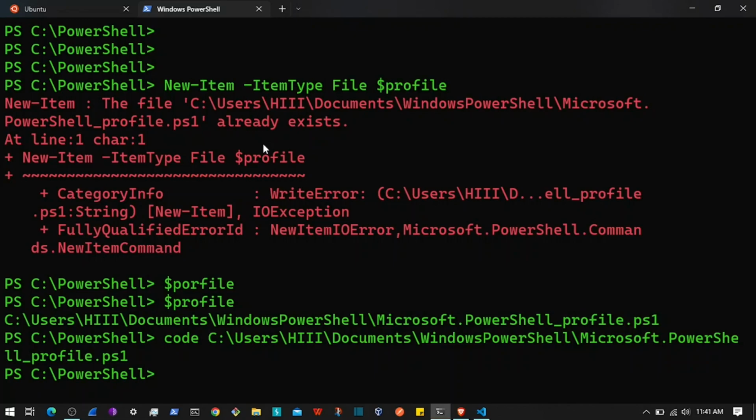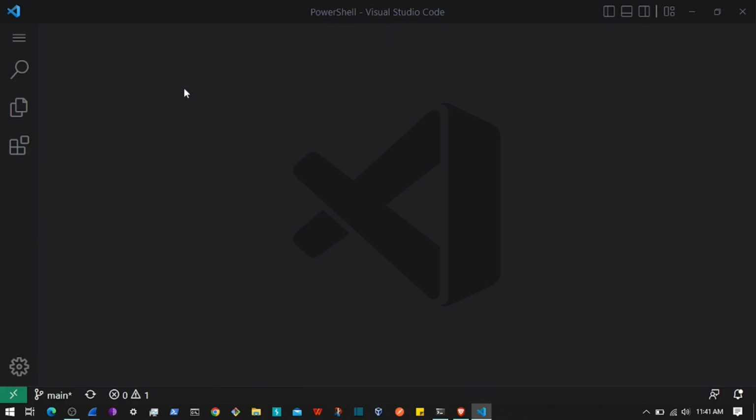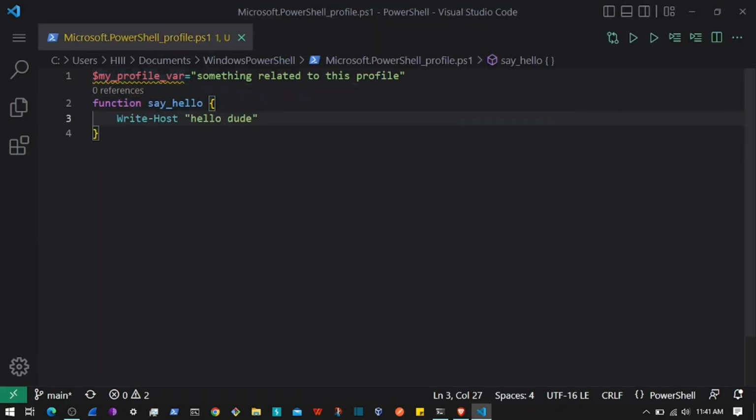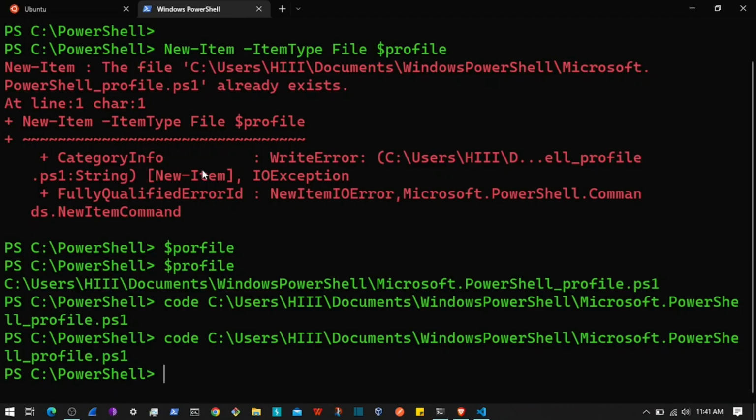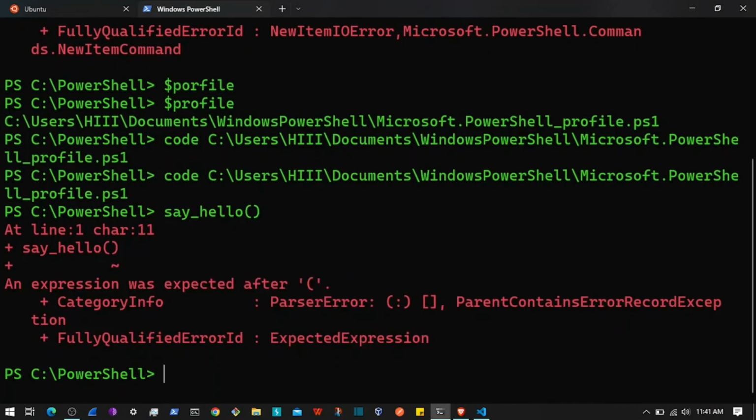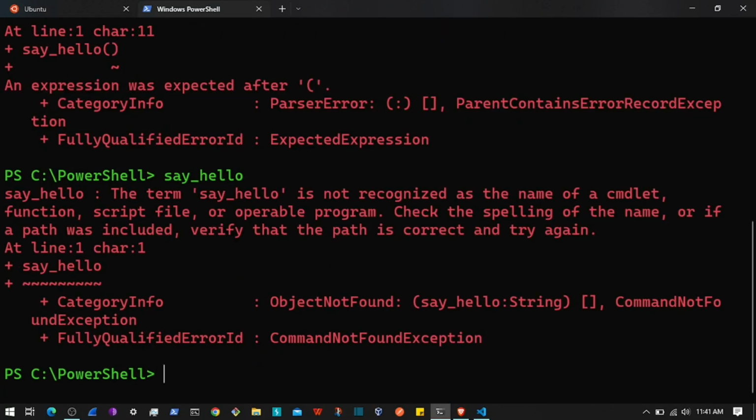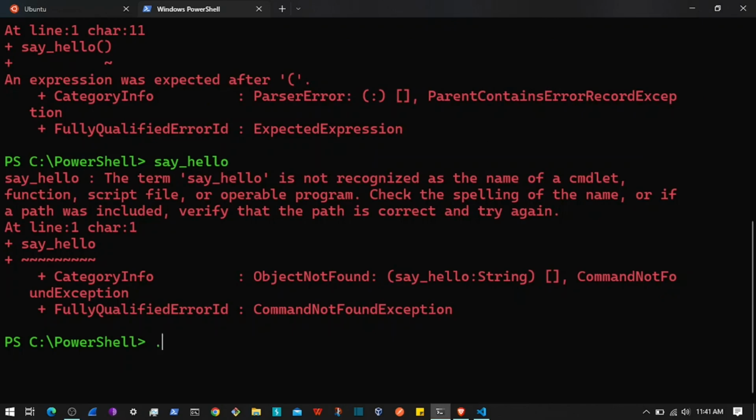So how would we access that profile and those variables and functions? As you can see, we created a function over there. If I view that again, we have a function and a variable, my profile where, and the say hello function. If I call say hello, as you can see, this is not recognized, and this doesn't exist. So how do we access that? To do that, we have talked about dot sourcing, right? So we will dot source that file, and this will bring all the variables and functions that are in that file to the current session.